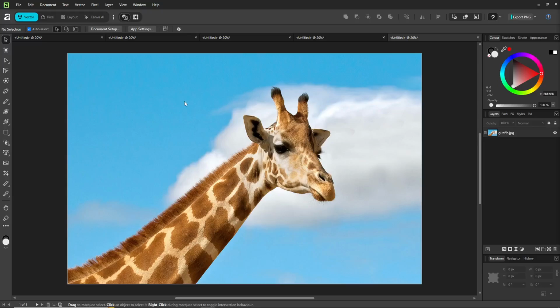Today I'm going to teach you how to use the flood selection tool in Affinity Designer. This tool is incredibly useful for selecting specific areas of your design based on color similarity, making it perfect for editing complex images or isolating particular elements. Let's walk through this process step by step.